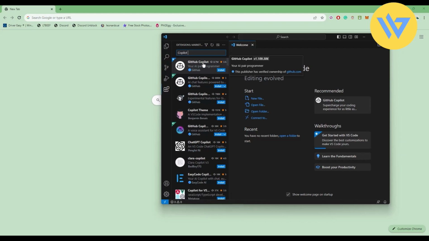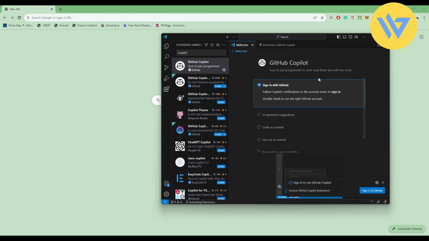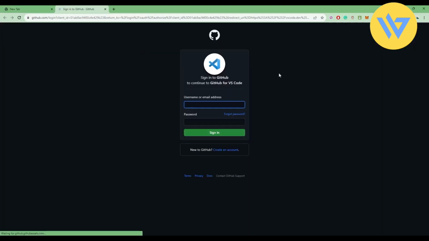Now open it and just simply click on install over here, and then the installation part will begin. Now all you do is just simply sign in with your GitHub account. So just simply click on sign in to GitHub. Now click on allow. Now it will take you to your browser.